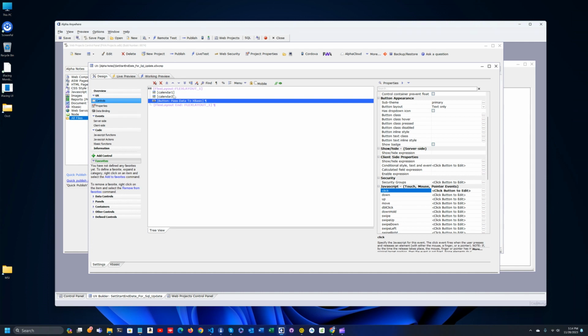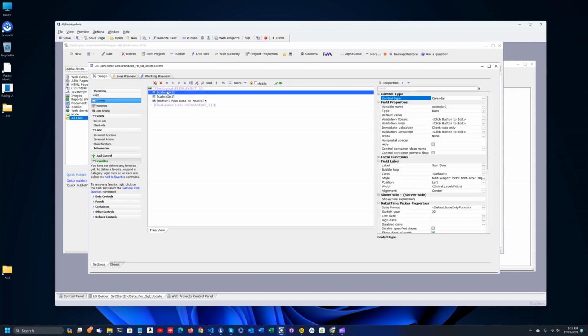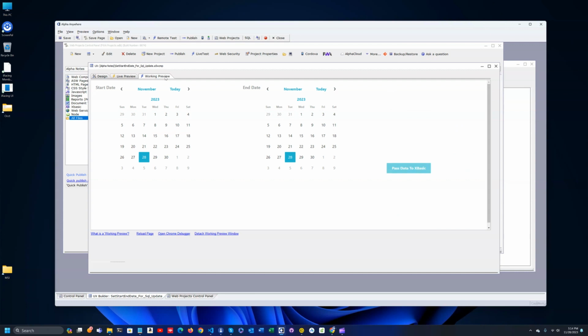So we're going to put a couple of calendar controls on the display. And we've set them up so that we're just going to show the date format. We're not going to do time. Okay, and then we've got a button to pass the data back to XBasic. So let's look at working preview and see what this is going to look like.